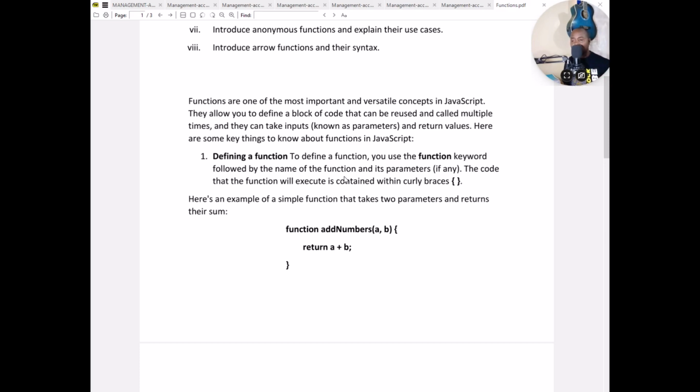Now, how do we define a function? When you are coming up with a function, you start with the keyword function, then followed by the name of the function, then followed by parentheses in which we pass the parameters, then followed by the curly brackets. Within the curly brackets we put our code, or the group of codes we want.